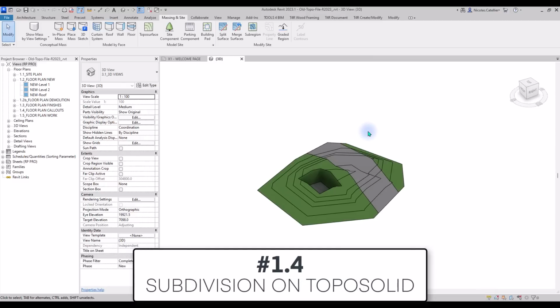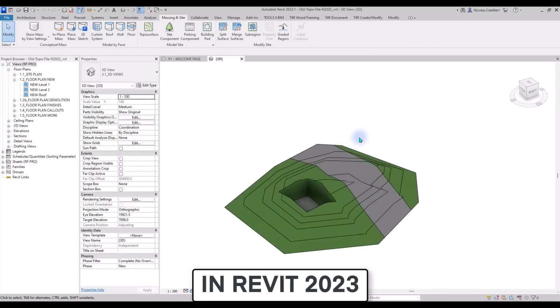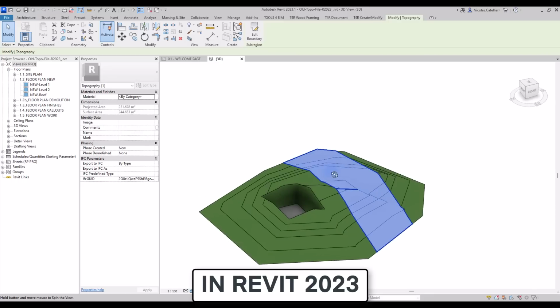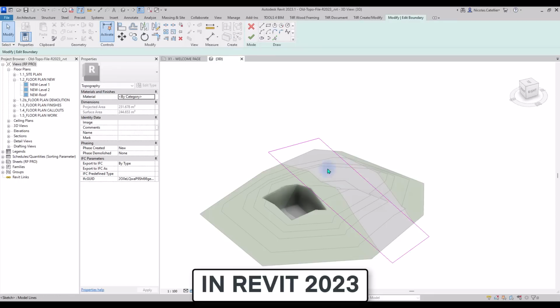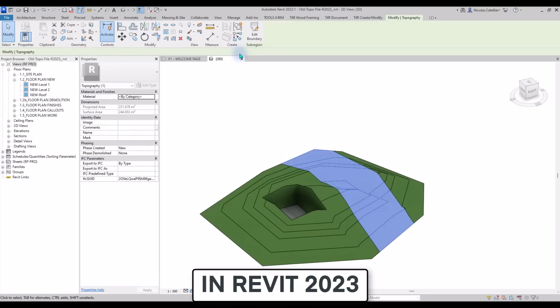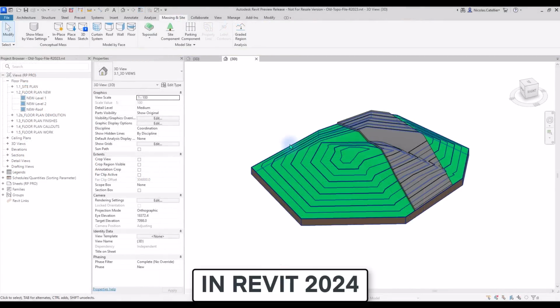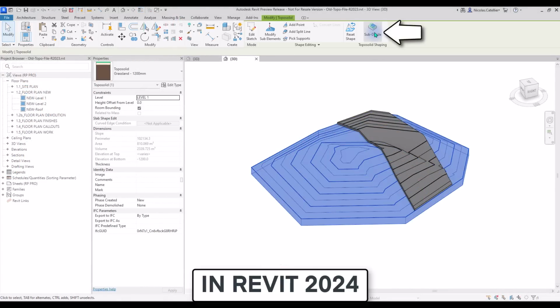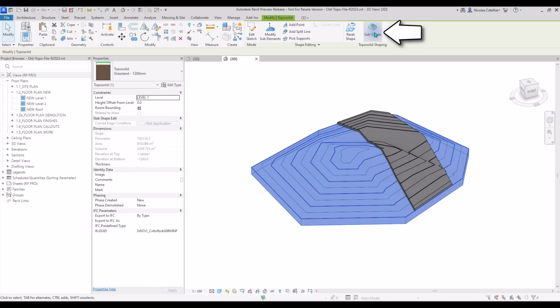Feature 1.4: Subdivision on Toposolid. In the old Revit, you could place different materials on a Toposurface by using the subregion tool. However, this tool was limited because there was no thickness difference between the materials. In Revit 2024, subdivisions are replacing subregions. To create a new one, select the Toposolid and click on Subdivide.